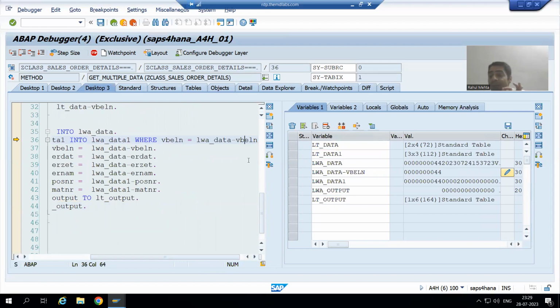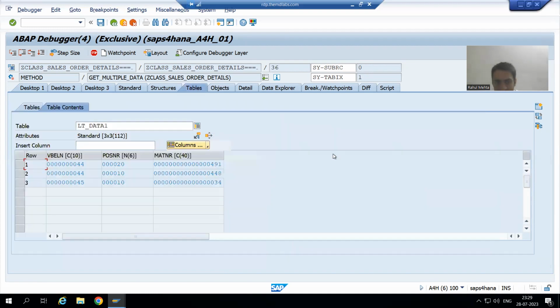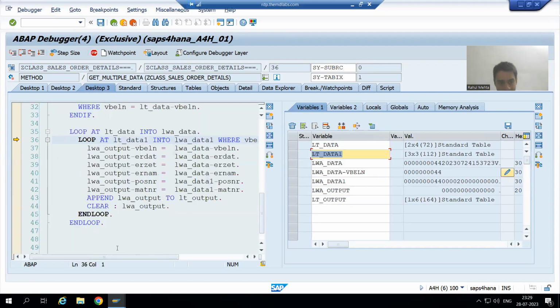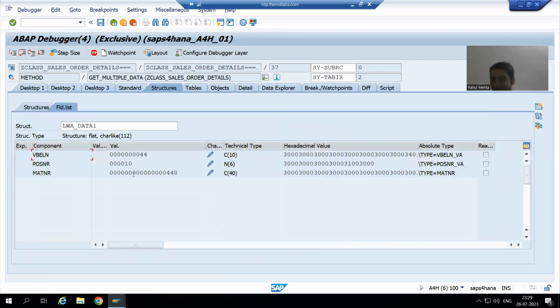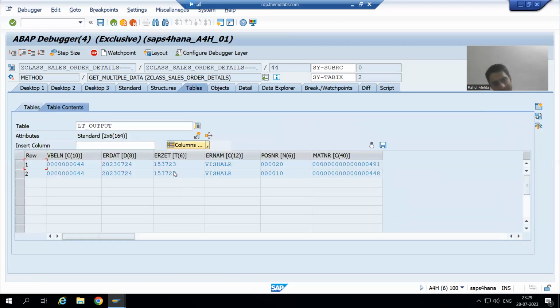First work area VBELN. Is it 44? Yes, 44 matches with this 44. Whenever 44 matches with the 44, this second record will go to the work area. Now, whenever I execute, you can see in this work area we have the second record. Now, we are passing it to the final work area. Now from the final work area, we are passing it to the final internal table. Now we have the second record.